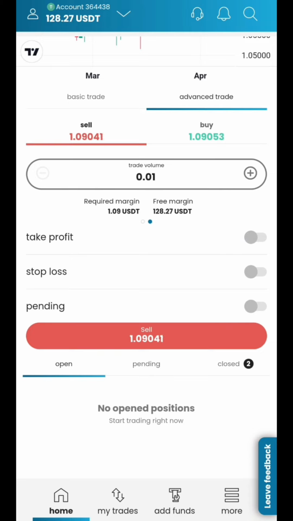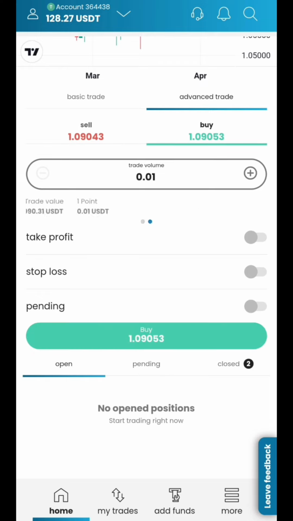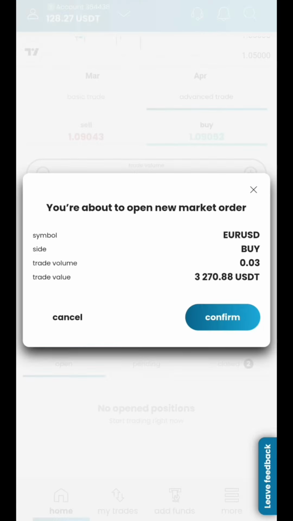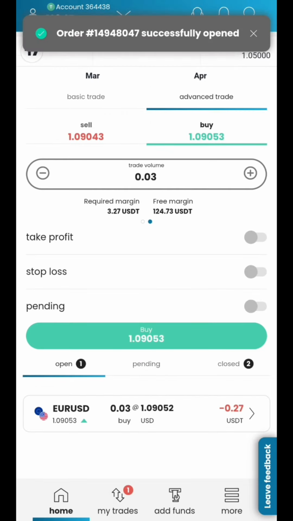Now, select the direction of the trade, buy or sell. Choose the volume of your market order and tap Confirm. Your new order is now open.